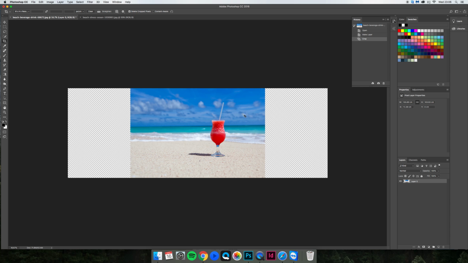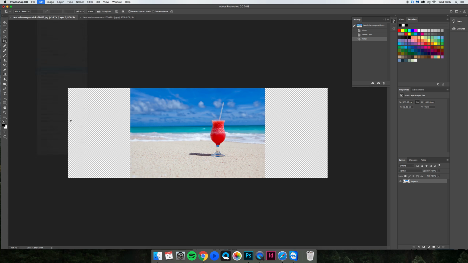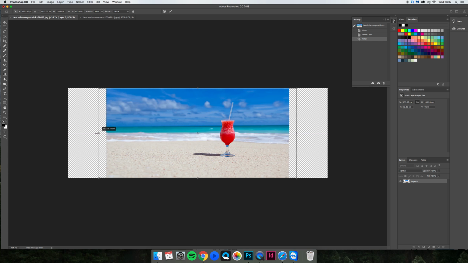So to get this, you basically extend your canvas to the size that you want, whatever that's for. Go up to Edit, Content Aware Scale. That's Command Alt Shift C as a shortcut on the Mac. Click that. Just grab your edge, and if you hold Alt, it will do both sides, and just scale that right out.